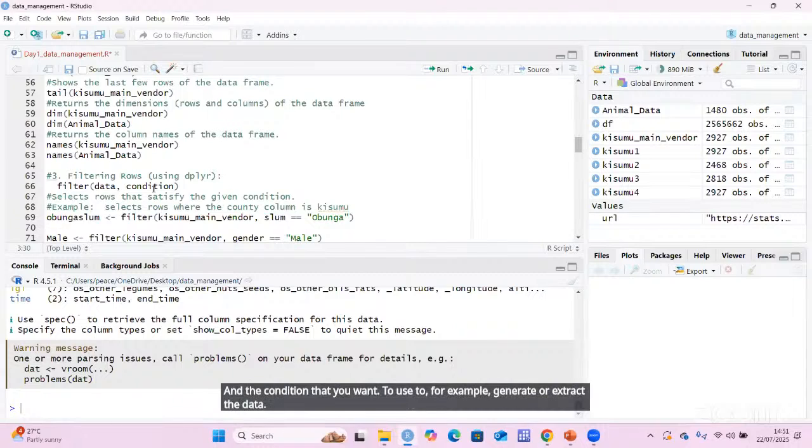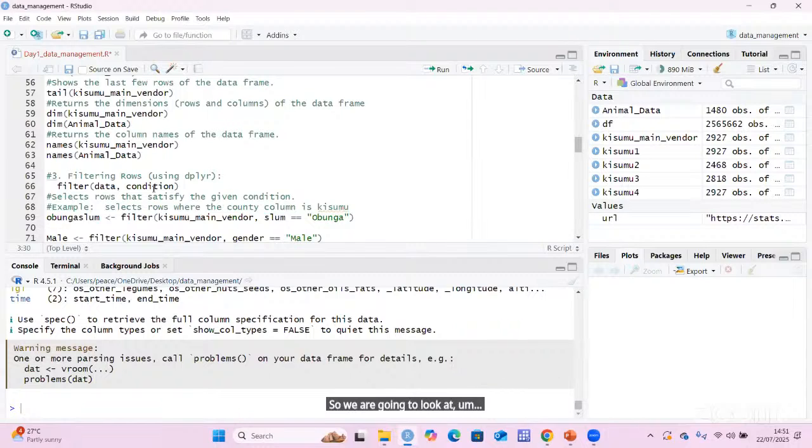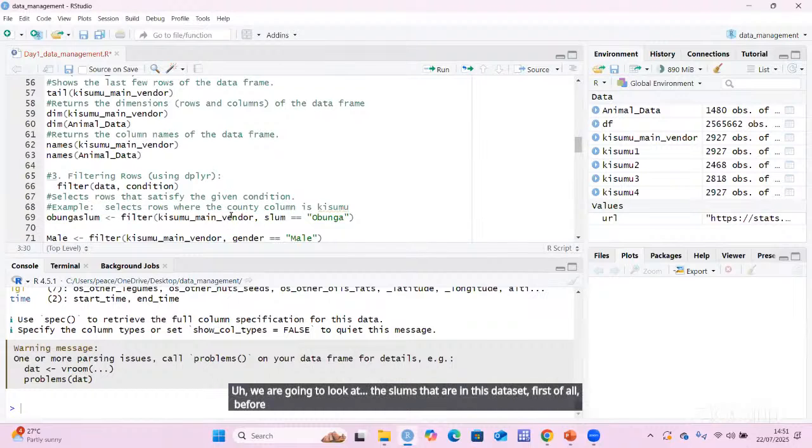So we are going to look at a simple example. In that simple example, we are going to look at the slums that are in this data set first of all, before we run this particular one. What does this code do?